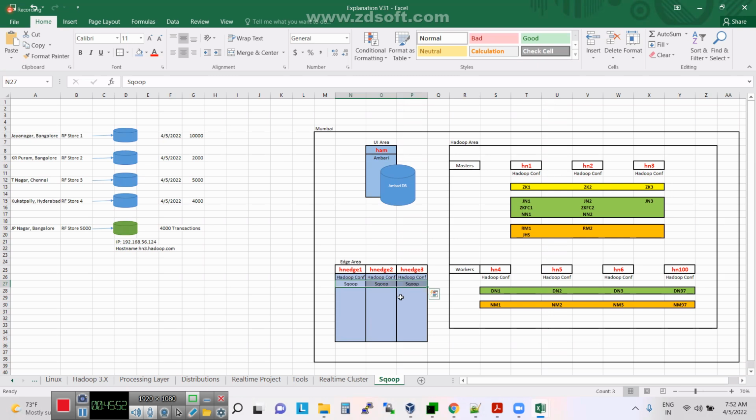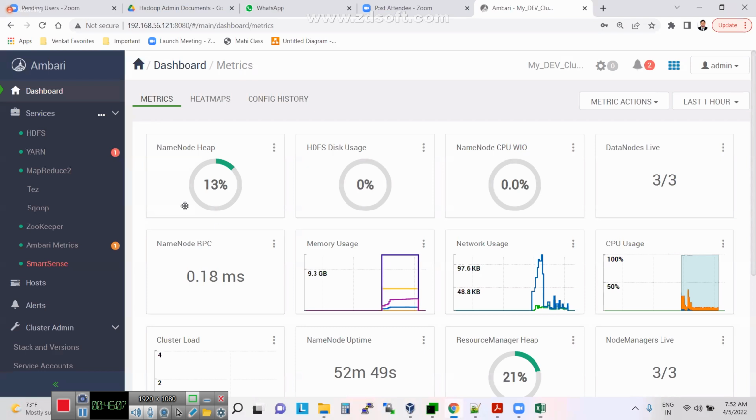Understood, sir. Means the developers can log in any of the edge nodes, right, sir? Yes. Developers can log into any of the edge nodes. No issues at all. So we need to install Sqoop in all the machines. Now the question is, how to install Sqoop.